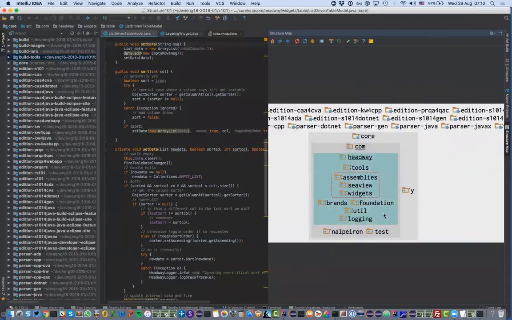So within the Headway package here, com.headway, I see logging is at the bottom because it doesn't use anything else. Util uses logging. Brands and foundation are side by side because they don't use each other, but they both use util, okay? And then above that, I've got this slightly different thing that I haven't described yet. It's called a tangle. This is basically where I have 3 packages here that are cyclically dependent. That means they're either directly or indirectly dependent on each other.